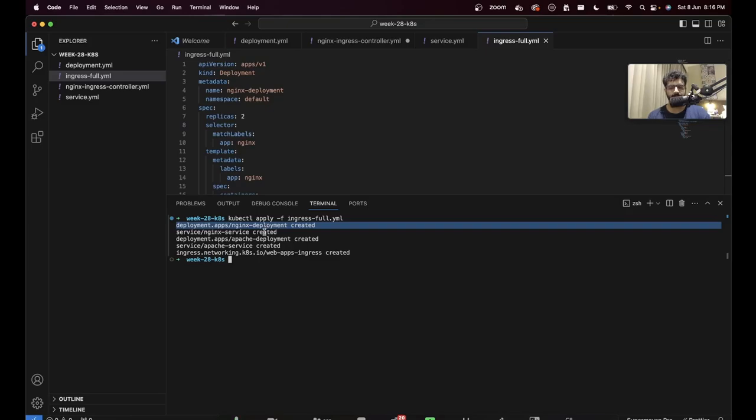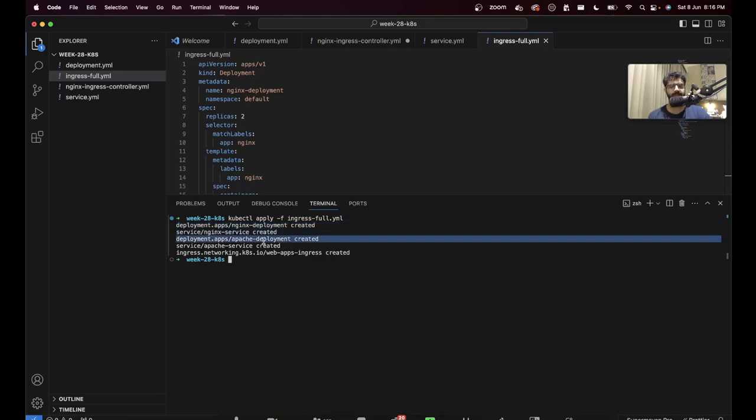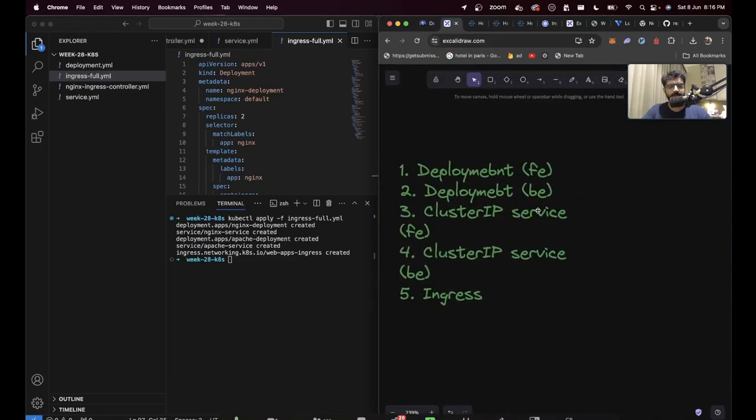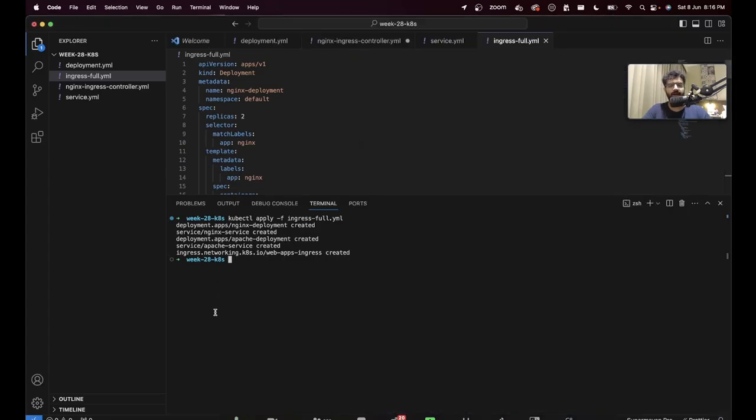Deployment has been created. Service has been created. Deployment has been created. Service has been created. Ingress has been created. If I open the slides again, what were the 5 things we were supposed to create? We were supposed to create 2 deployments, 2 services, and 1 ingress. That is exactly what we have been able to create.